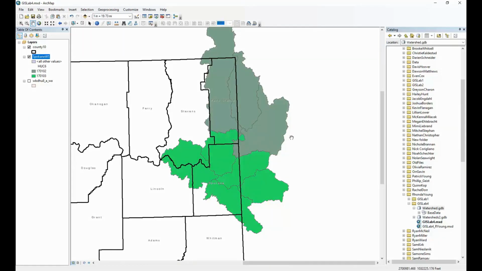So the next part of the lab, we want to use what's called the dissolve tool. With these Spokane watersheds, we actually still have 8 different polygons. So we have 3 in this and 5 in this lower basin. And the dissolve tool will actually create larger basins. So we'll dissolve these 3 into one and these 5 into a second one.